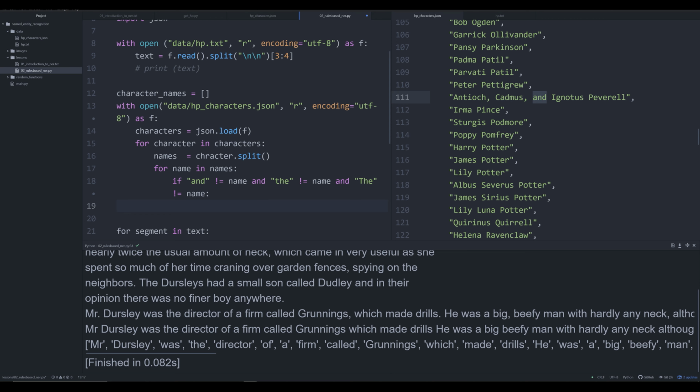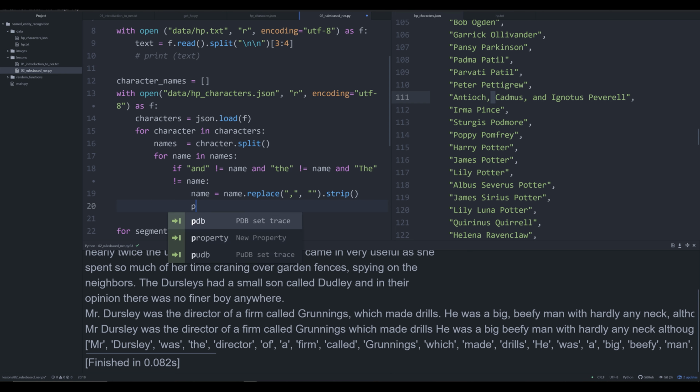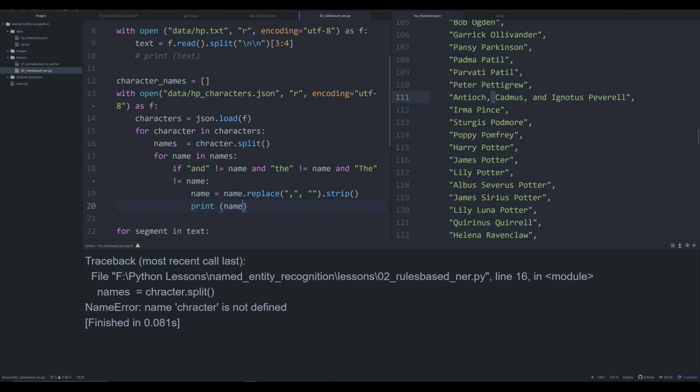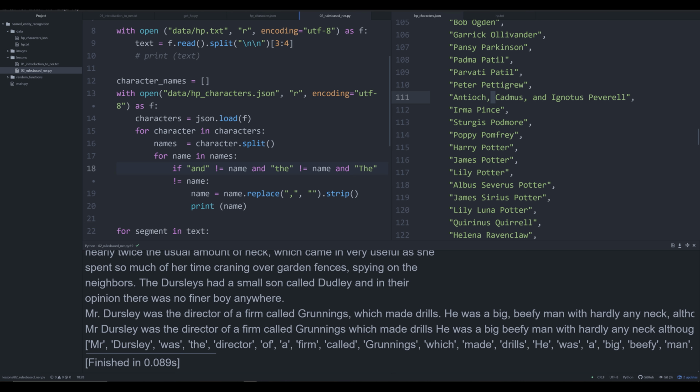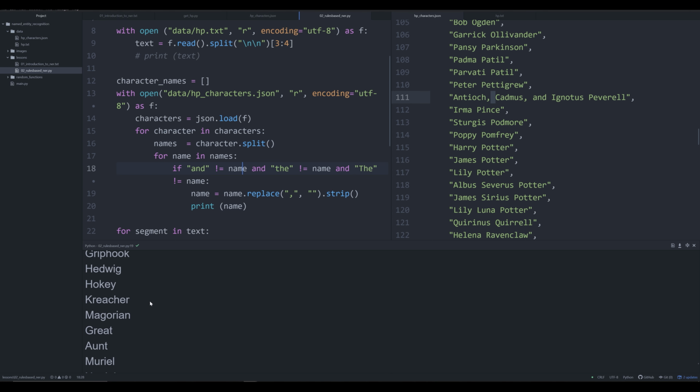Then what we want to do is say name is going to be equal to name.replace. We're going to replace all instances of commas, because those commas will be caught on if we split right there. We want to replace the comma with nothing. And then finally, just to be safe, we're going to use the strip method, and that's going to make sure that all of the names are stripped. If I just print off name, you'll see what's happening. For character in characters, there we go, I misspelled character. Now it should work. And you see all those characters now split up.